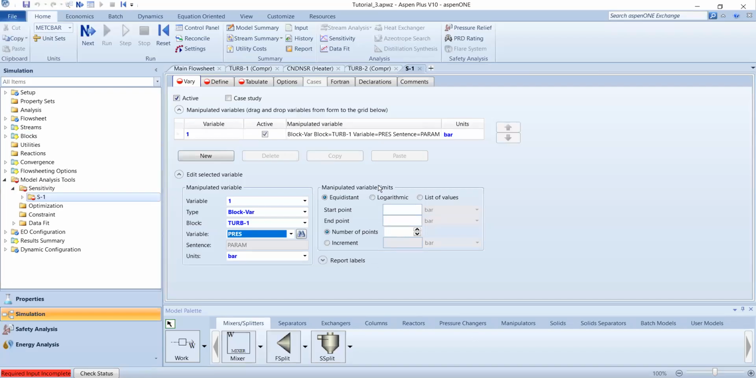And you need to set your manipulated variable limits. So let's change it from 2 to 25 bars, and with increments of 0.1. Okay, so I wanted to change this variable between 2 and 25 with increments of 0.1, and basically this will be the variable I'm changing in this design spec. So now I need to define something.